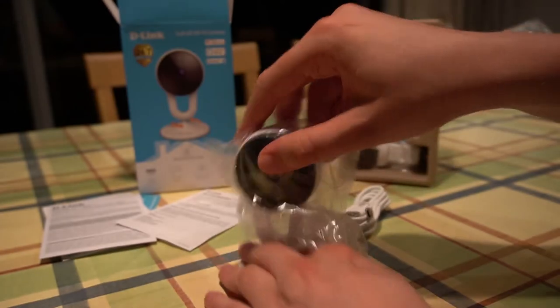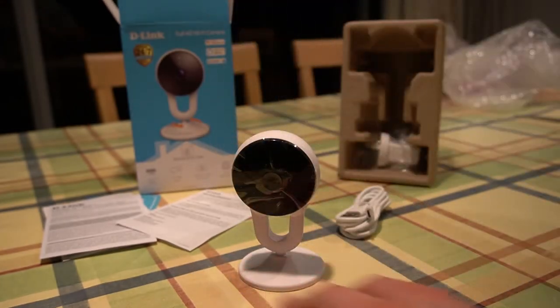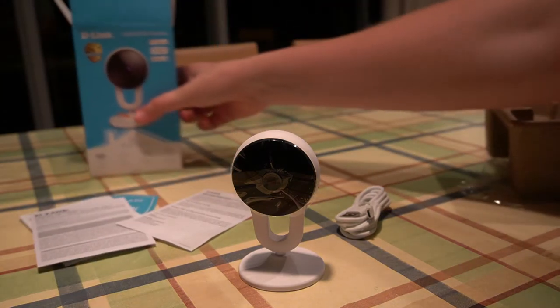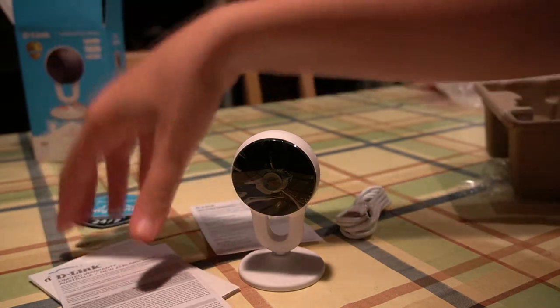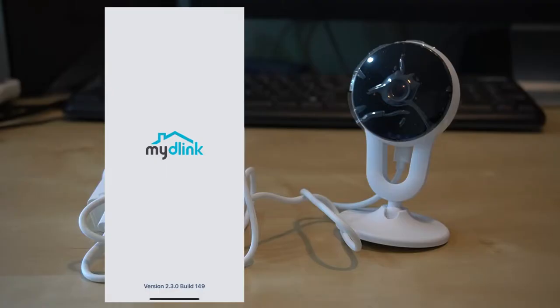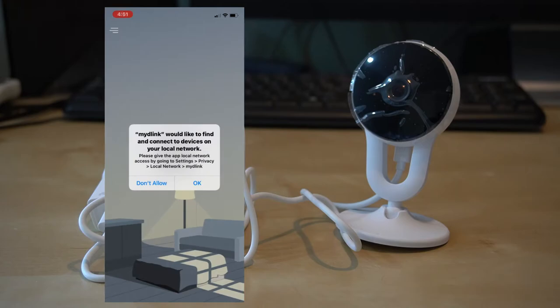On the front of the camera, at the very top you have the light sensor. Just below that there is a status LED. In the middle you have the full HD 1080p resolution lens. And just below that you have the microphone. Turning the camera around, we've got the speaker on the back, a micro SD card slot, the reset button, and the micro USB connector.